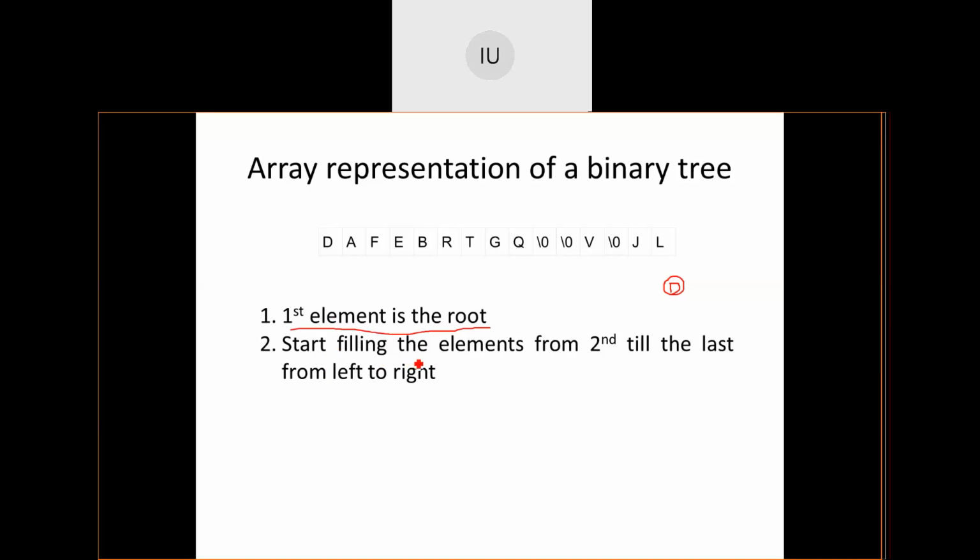Then start filling the elements from the second element till the last, from left to right. You are starting from the first element listed in the array representation, and whatever it is, you make it the root node. The second point says start filling the elements from left to right until that level gets filled with the maximum number of elements that are required.